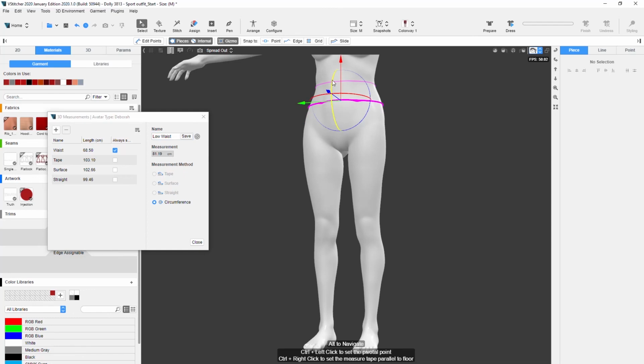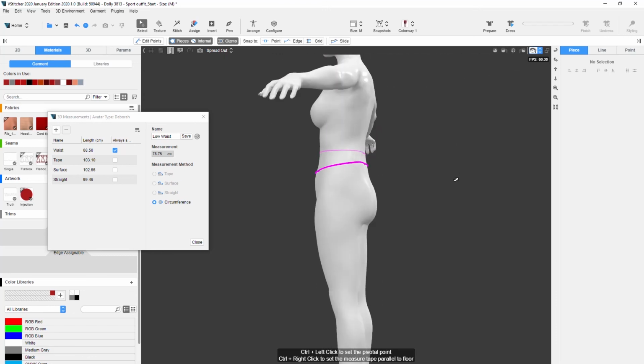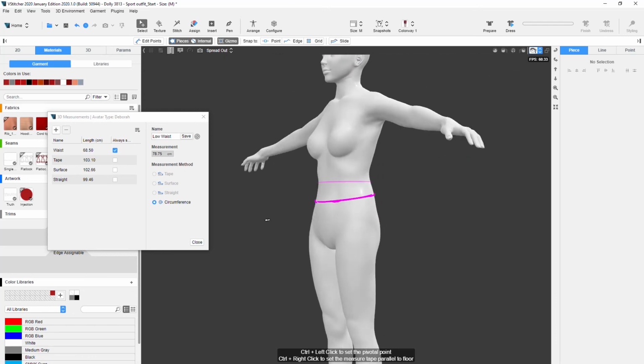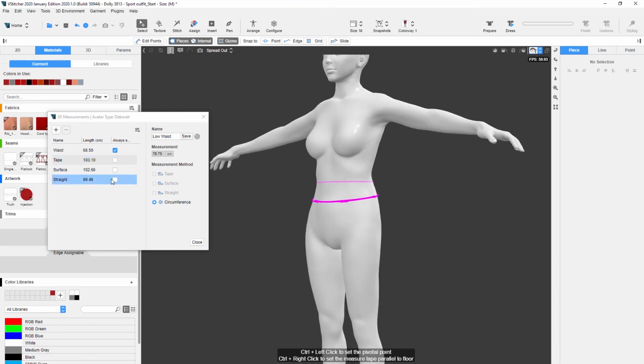We'll use the gizmo to rotate the measurement so the back will be a little bit higher than the front. We can always turn on and off, showing the measurements as reference marking on the avatar. And now you can also easily share your avatar measurements with your colleagues by exporting them as a preset file. The file extension will be VSM, and then your colleague can import that file.